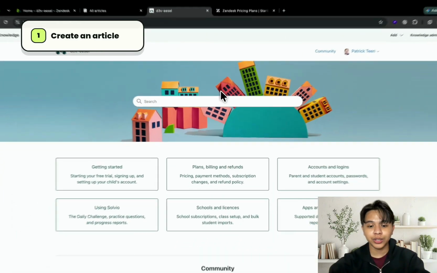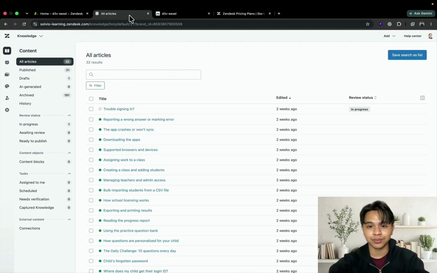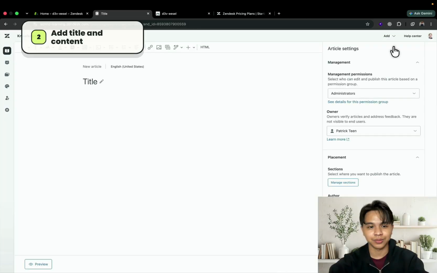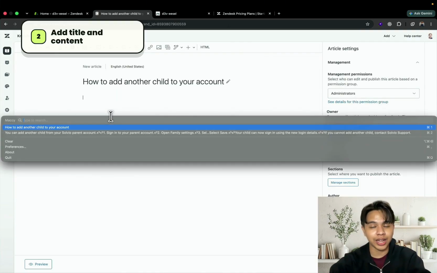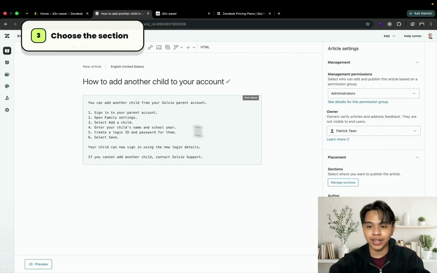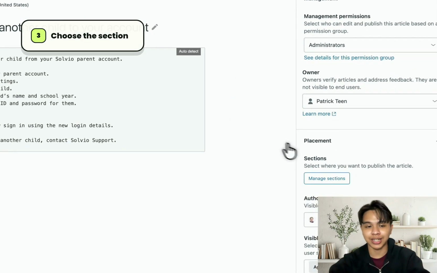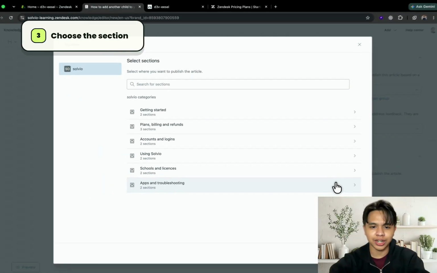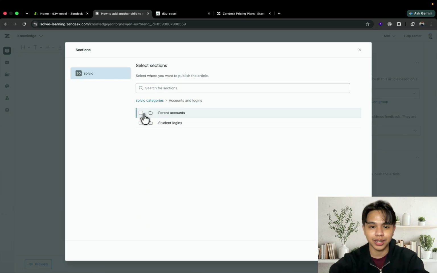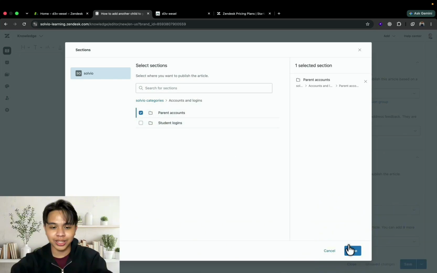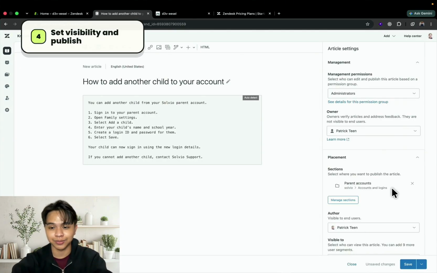Now, we're going to create our very first article. To do that, go to the top right corner and click article. Here, I'm going to add a title of how to add another child account. And then we can add the description. The next thing is to pick the sections. We want to put this article in account and logins and parent accounts. So please take note that you need to have already set up the sections and category.